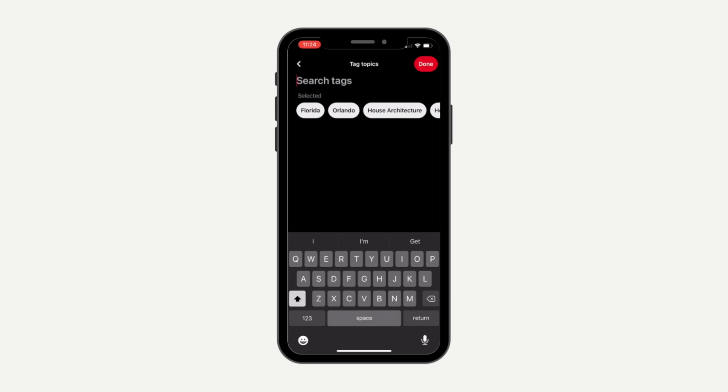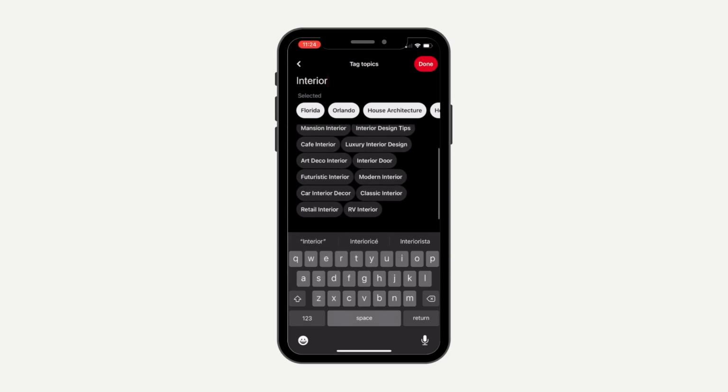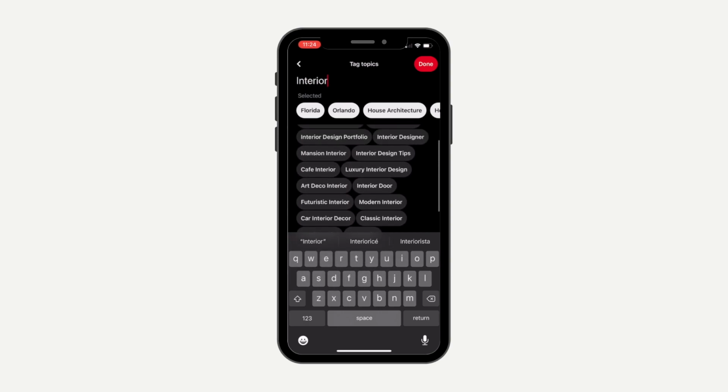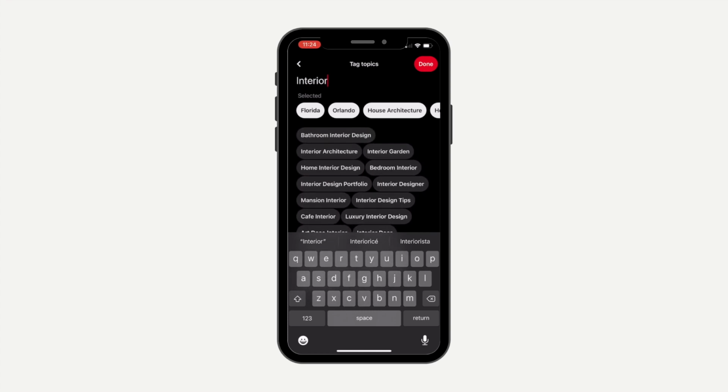So if you start typing something in, as another example, I'll go with interior design. So all I did was type in interior. You can see there's quite a few options that populate. I'll go ahead and select that one. I try to get as specific with these tags as possible so that they help increase the reach of the idea pin across Pinterest. So I'm going to click done.